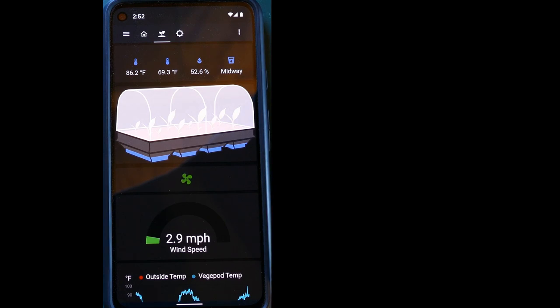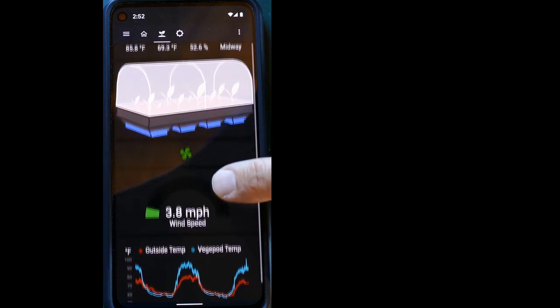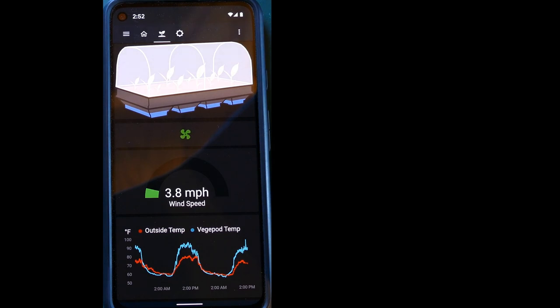The wind speed is 2.9 miles per hour. The green fan spins when the sensor spins. The chart below tracks the outside and Vegipod temperature. The canopy acts like a greenhouse and keeps the interior substantially warmer.